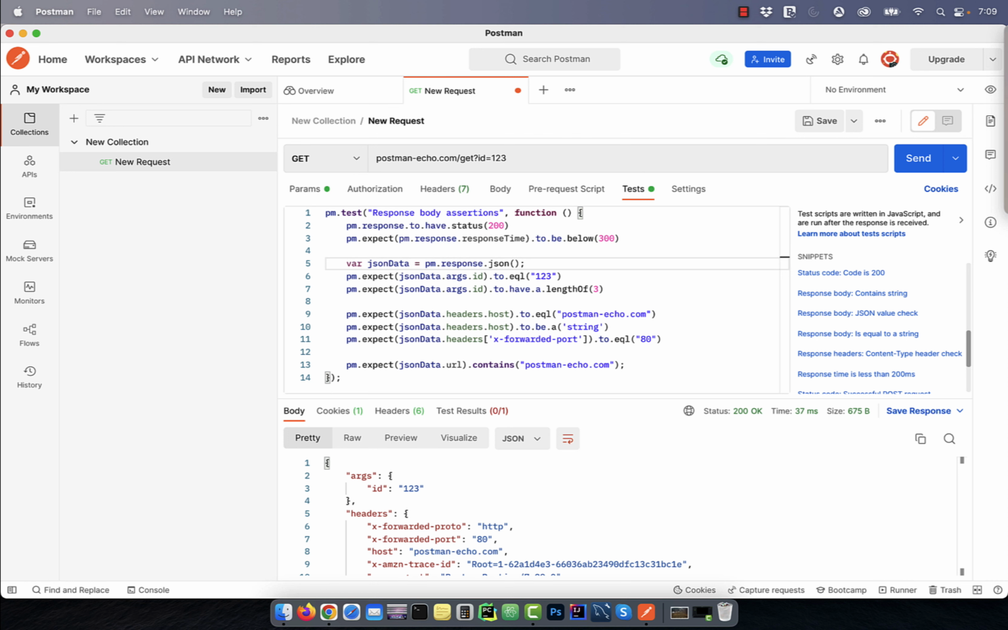On line 5, I'm using the variable jsonData to capture the response body data. Next, I'm asserting that the args.id is equal to 123 and the length of args.id is equal to 3. On line 9, I'm expecting the headers.host to be equal to postman-echo.com. In the next line, I'm expecting the headers.host to be a string.